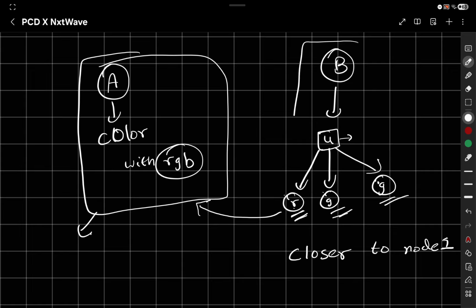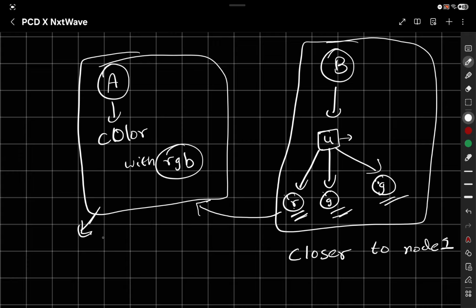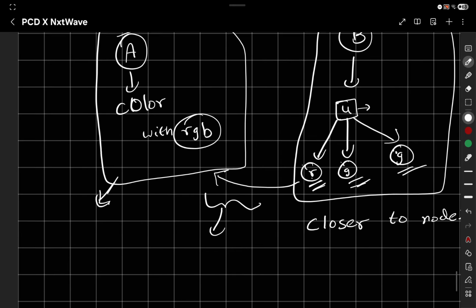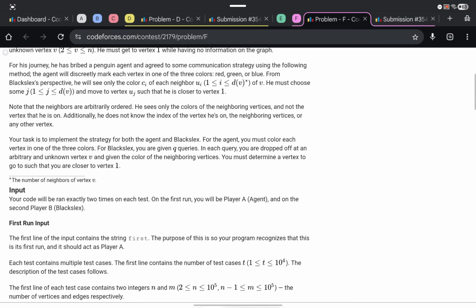Okay, so we have to make a strategy such that initially we color the nodes with RGB, and while giving the queries we have to select the vertex such that we move closer to vertex 1. And while writing the code for A, we have to color the vertices with appropriate RGB such that our main goal is to make a combined strategy of coloring and selection such that at every step we move closer to node 1. Communication problems are simply like two different problems.